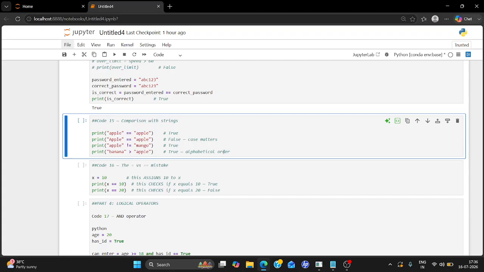Now code number 15 is comparison with strings. Print apple is equal to apple. True, it is exactly equal. Print Apple is equal to apple. False, because case matters. In this, the first A is in uppercase and the other is in lowercase, so it will print false. It's not equal. Apple is not equal to mango. True. Banana is bigger than apple. True, because it follows alphabetic order. Banana comes after apple, so it is greater.